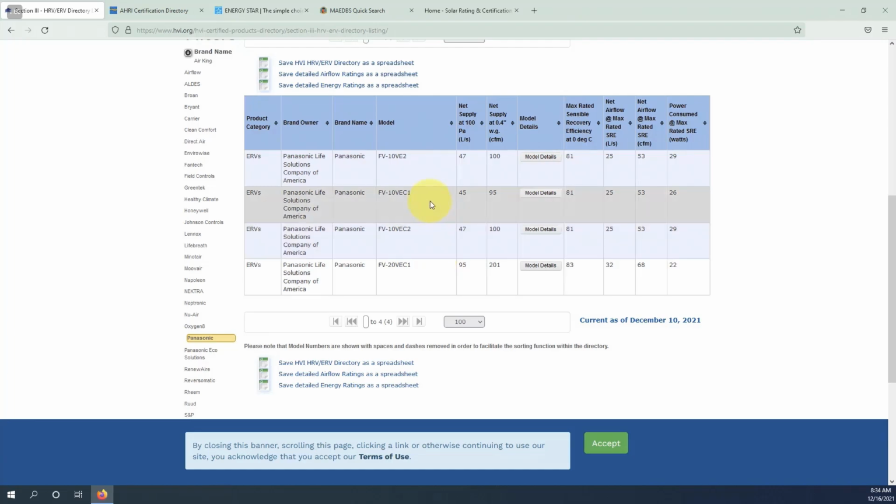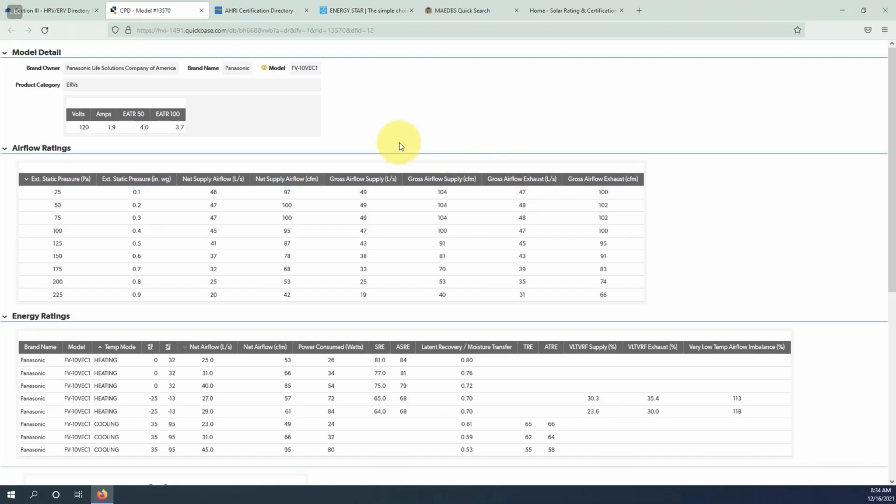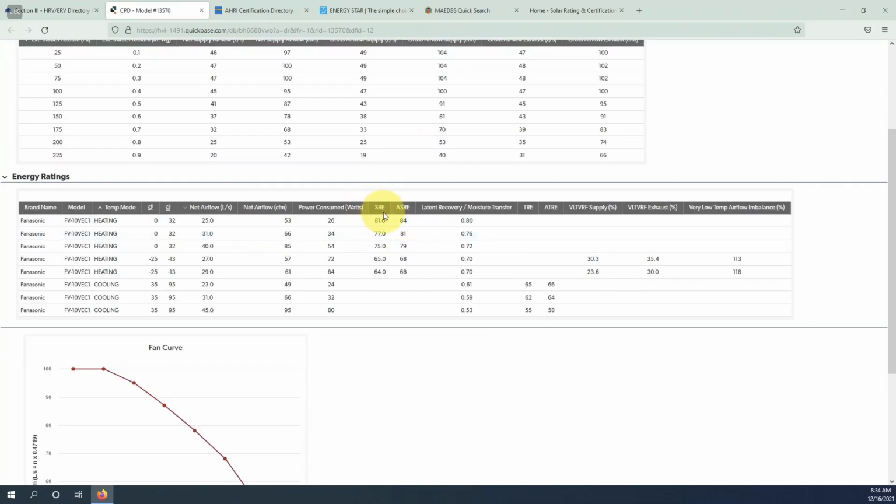FV-10VEC1 is the one that we're looking for. So there we are. Click the model details, and we're going to get a lot of good information here. The main information we want is right here. We want our SRE, ASRE, TRE, ATRE. It's under Energy Ratings. So now that we found this information, we want to print it.